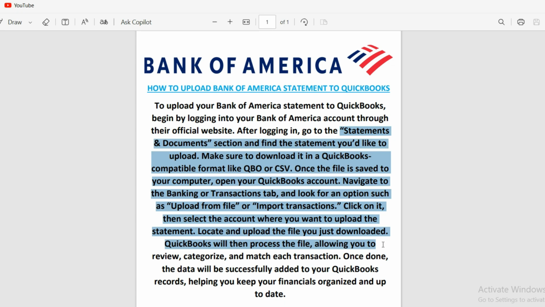QuickBooks will then process the file, allowing you to review, categorize, and match each transaction. Once done, the data will be successfully added to your QuickBooks records, helping you keep your financials organized and up to date.